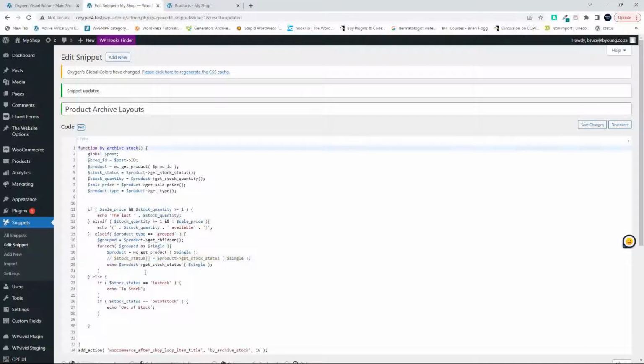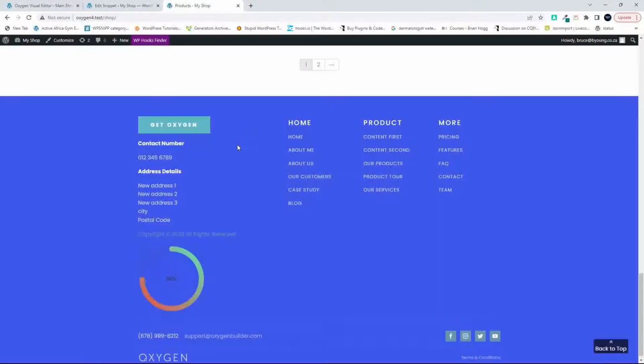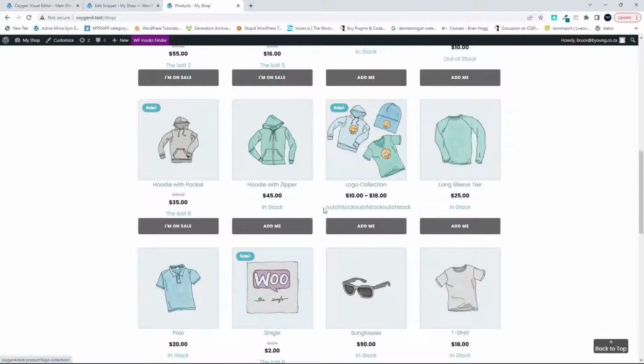We'll save that. Right, so now when we have a look, you'll see that we do have the stock status now: out of stock, out of stock, out of stock. So now what we want to do is check if there's anything in stock. If there's nothing in stock, then output the message out of stock.